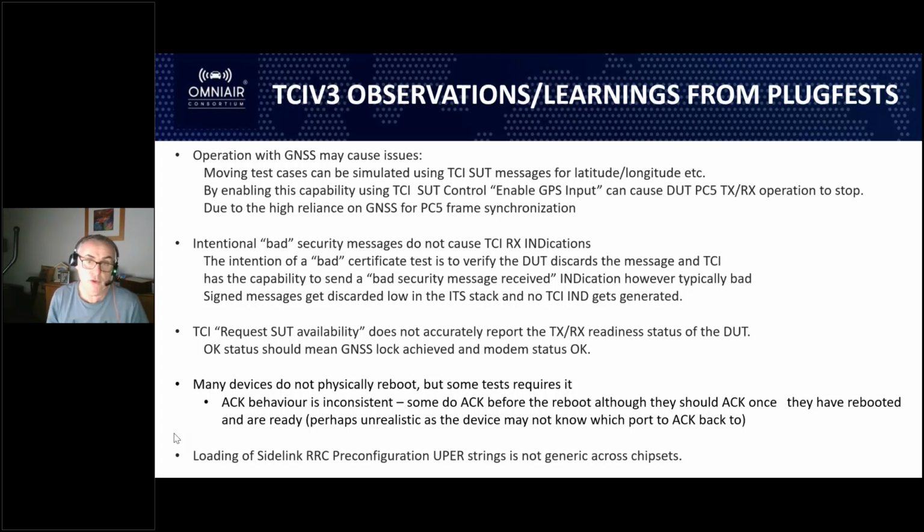So that's another one to look out for. Also, another one Aaron hinted at the beginning: SUT availability giving the status of readiness, essentially. Often we see the DUT will respond back with a positive availability, it's good to go, but does not yet have GNSS lock. Therefore, if we go too early, the DUT will miss messages sent from the test equipment or fail to transmit when requested to do so.